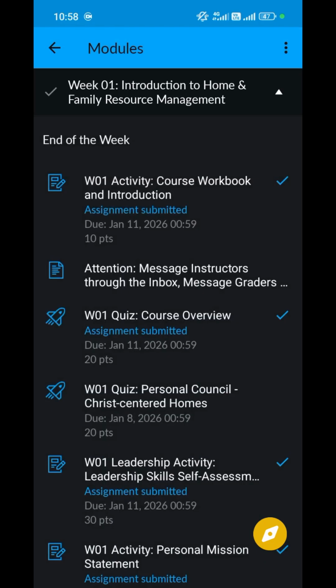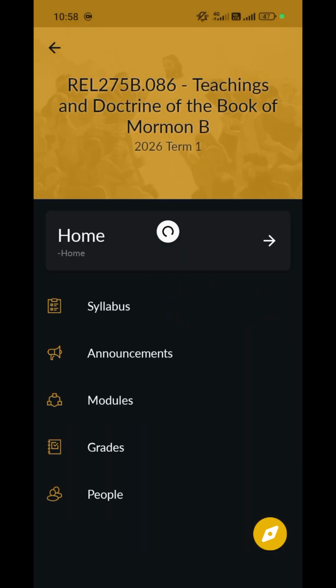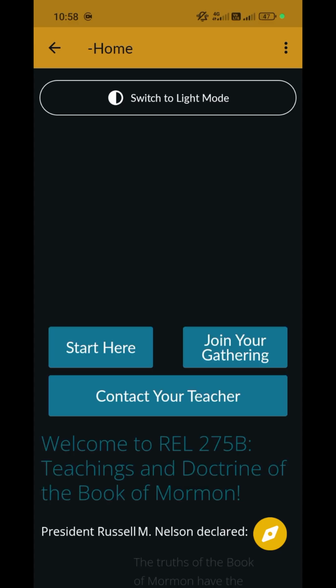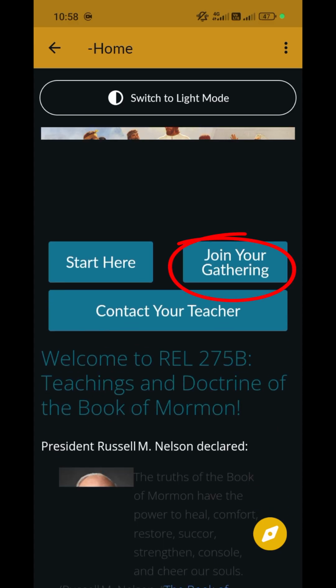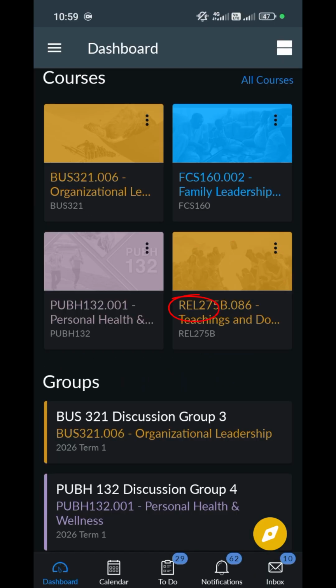Then for institute class, it's a little bit different because institute class usually has a gathering. So once you click home, they'll put a message there saying a little bit of welcome, and then you can click join your gathering here. Then you can go, if it's an institute class. So just to know the difference between institute class and normal course content. Institute class always has REL starting the course name. So that's how you just click it, and then you can go ahead.